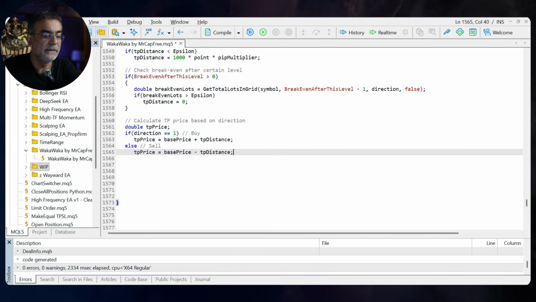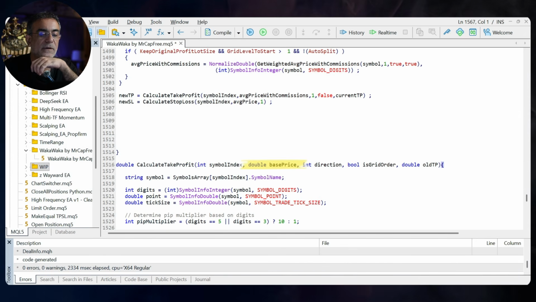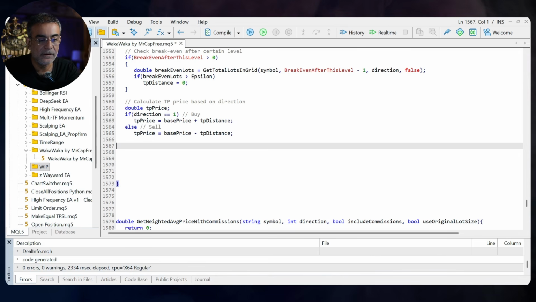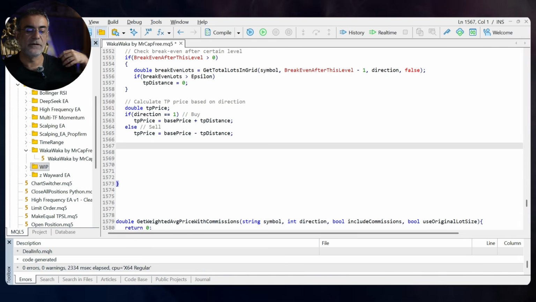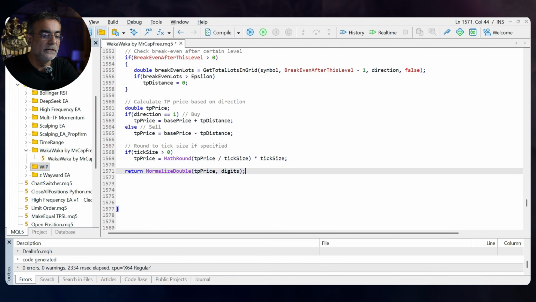And now we can calculate the TP based on price. So TP price is going to become base price plus the TP distance, whatever it is. And for the sell trade, it's going to be base price minus the TP distance. And base price in this case is the weighted average, because here base price we are sending as average price with commission. So add the TP distance to it for buy and subtract the TP distance for sell, because the TP is going to be below the price. And then we round it by dividing it by tick size, then math round, and then multiply it back with the tick size. And then we normalize.